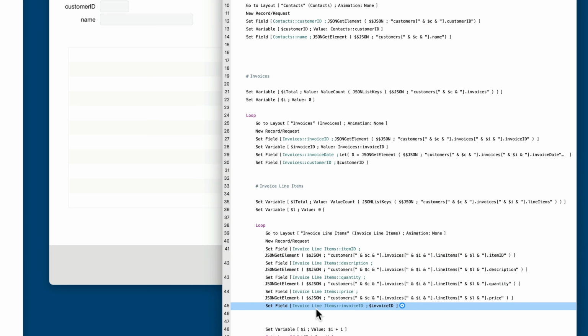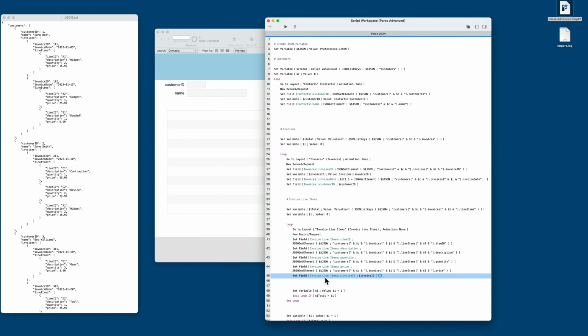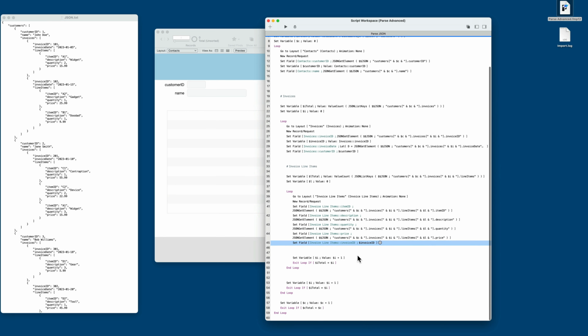Now save the script. Throughout this process, when I'm happy with the script at a certain point, I choose Command S on the keyboard or Control S if you're using Windows. That will save the script without having to worry about it.